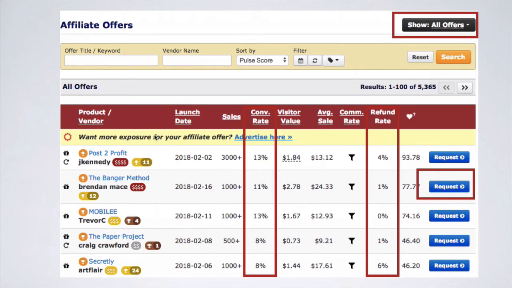By default, the Warriorplus platform arranges the results to show the one that's been selling the most, the one with the highest pulse. I'm not sure how they calculate pulse, but basically the higher the pulse, the more people are buying it. That's what I do. I just choose any product that's doing well, like one that has sold at least 500 to 1,000 copies.